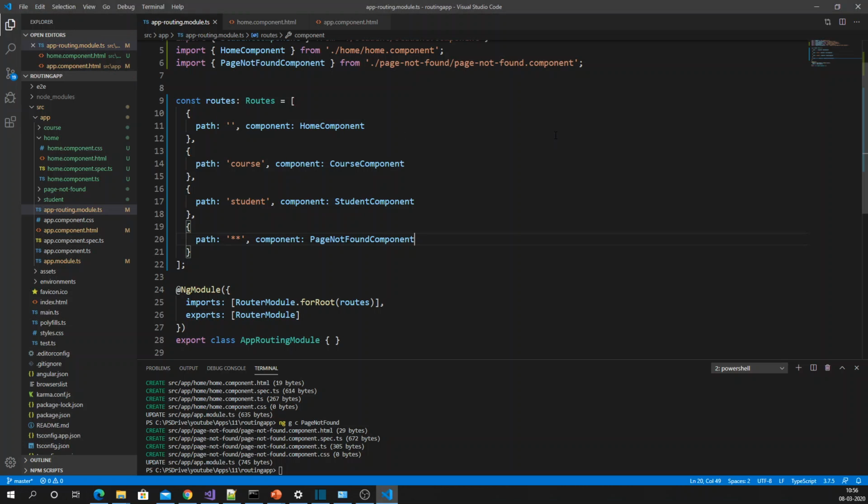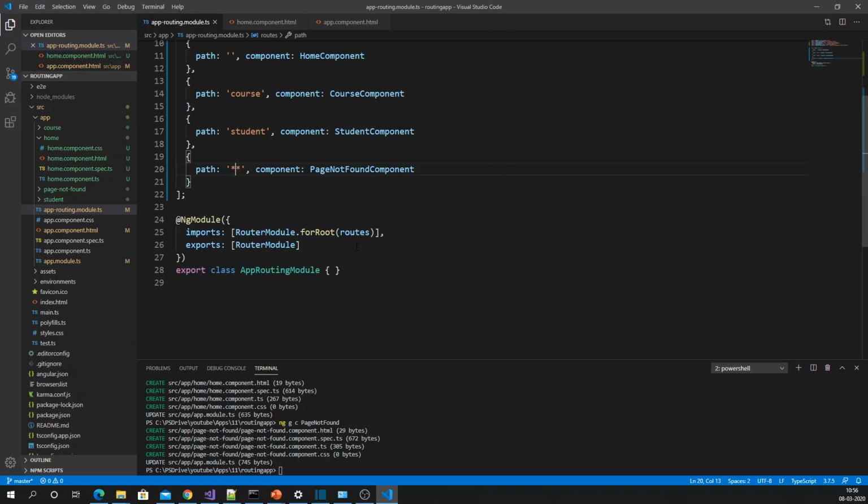By default it loads the home component. I'm going to say test component here. Excellent. So if any one of the paths does not match, it will load the page not found component. Okay, this is the way we can define the page not found page. Now, we have seen the default route, and we have seen the path not matching route.